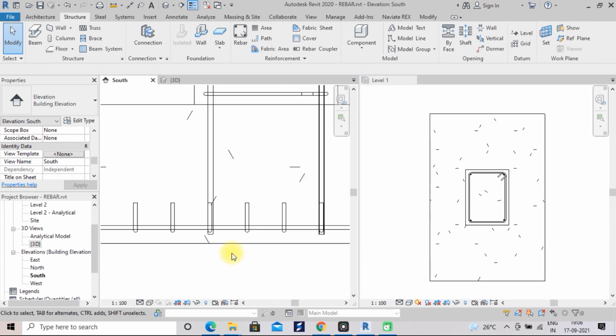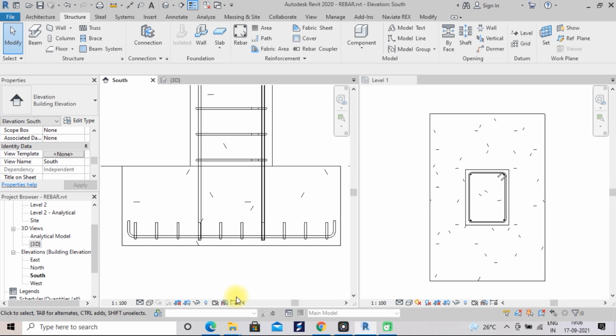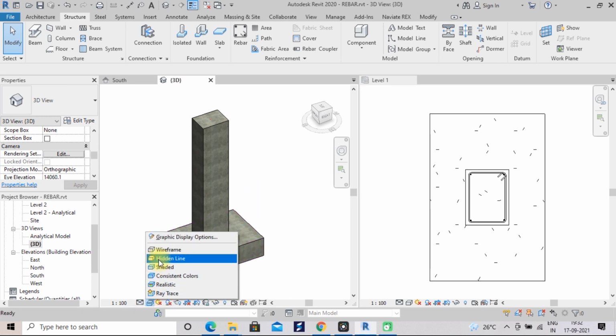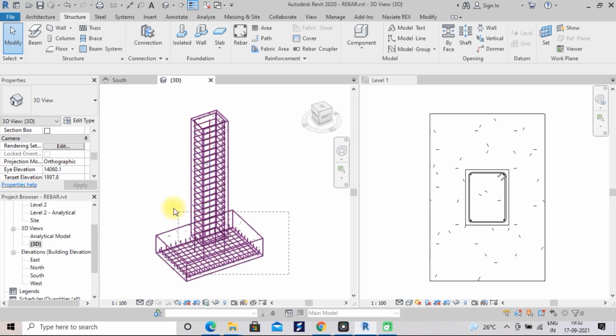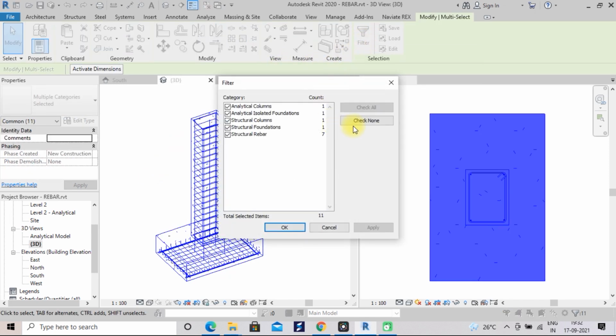So you can see in the south elevation the spacing is done properly. So now we have completed the rebar in column and footing. Go to the 3D view and here change the visible style to wireframe, and then select the column and footing and open the filter, and check none and select the structural rebar.